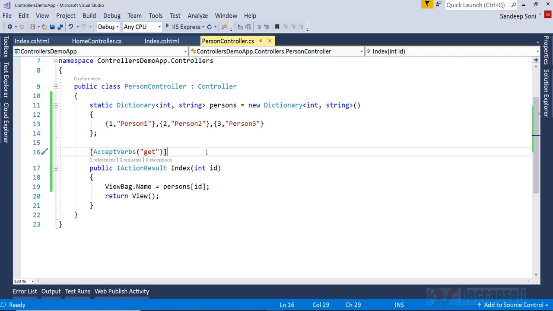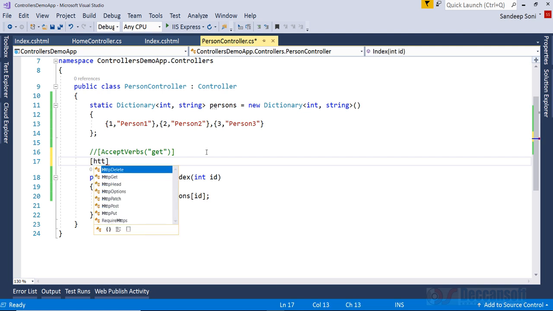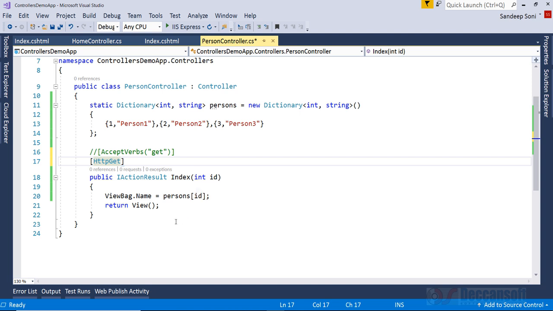Alternatively, we rarely use this syntax actually. A more simple syntax is direct, just say HTTP get. Just put an attribute HTTP get and it still means the same. So many times we would like to have a form generated through the get method and submitted to the post method, and all will belong to the same controller.